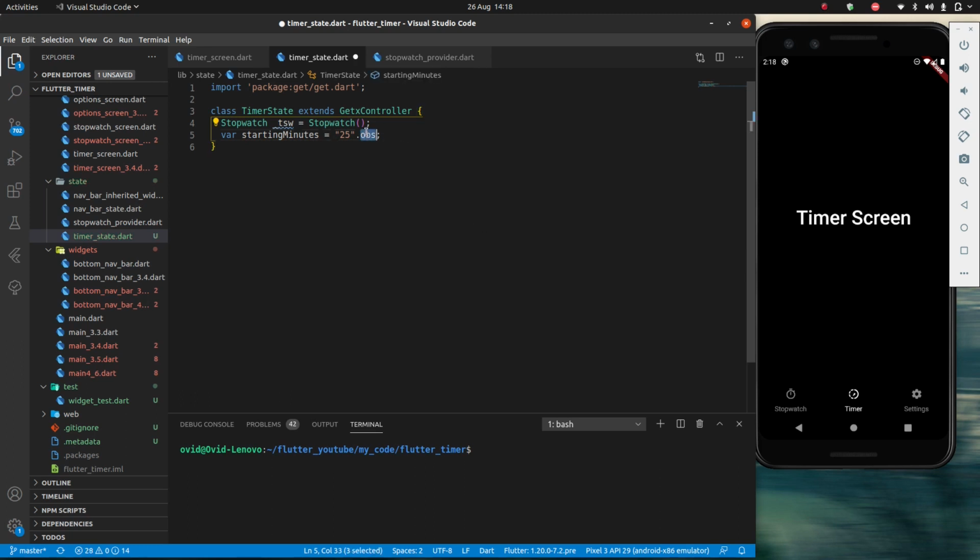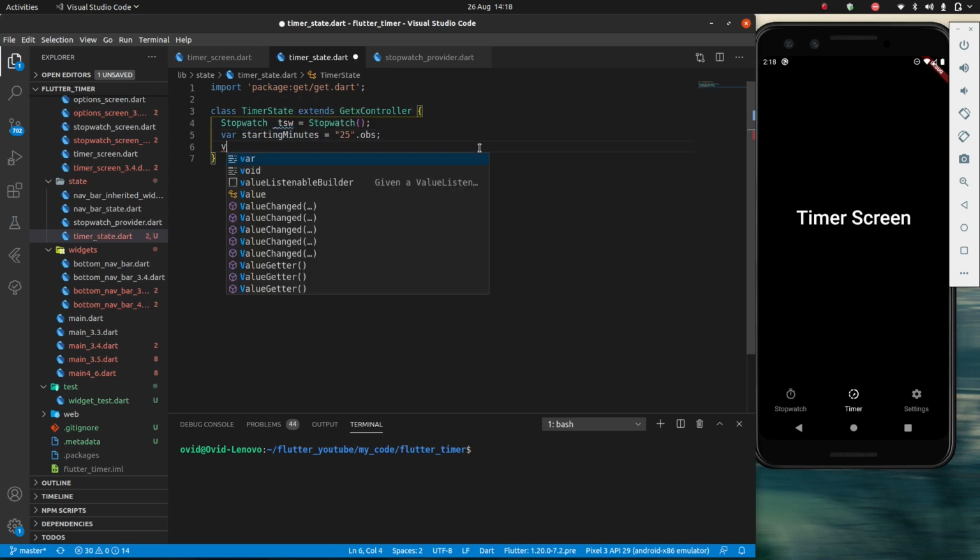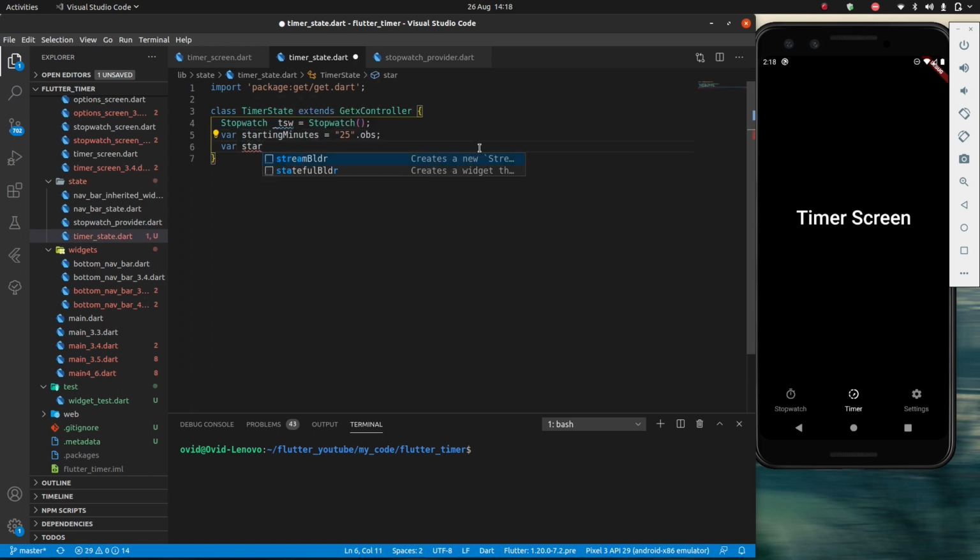So this .obs tells GetX, or get, whatever you want to call it, that this is a property I want to pay attention to and that I want to watch change. And notice that when I put my mouse over it, it gives me the type here. It's an Rx string. Now there are several different Rx types. I could also do var starting seconds equals, and I'll modify this afterwards, but I just want to show you guys. If I use 0 like this, it's going to give me an Rx int.